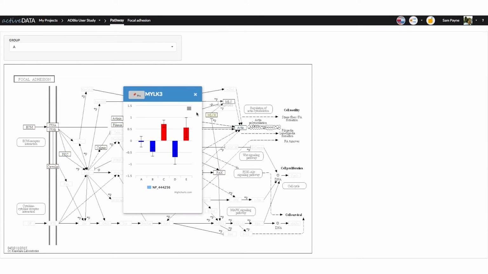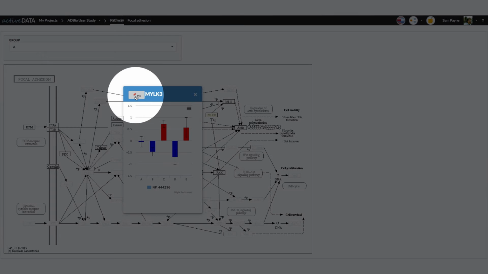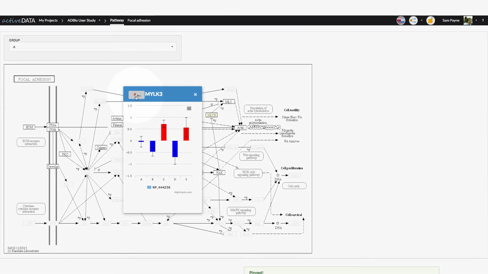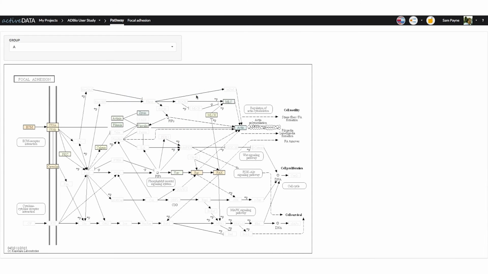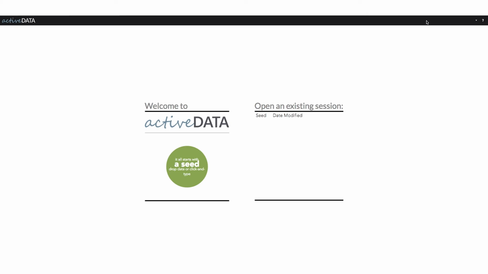Data is put on the Canvas by clicking a pin button. Data can be pinned from the pathway view, heat map, or from other applications like Excel or PubMed. Let's click over to the Canvas to see what has happened to our pinned MLCK protein.